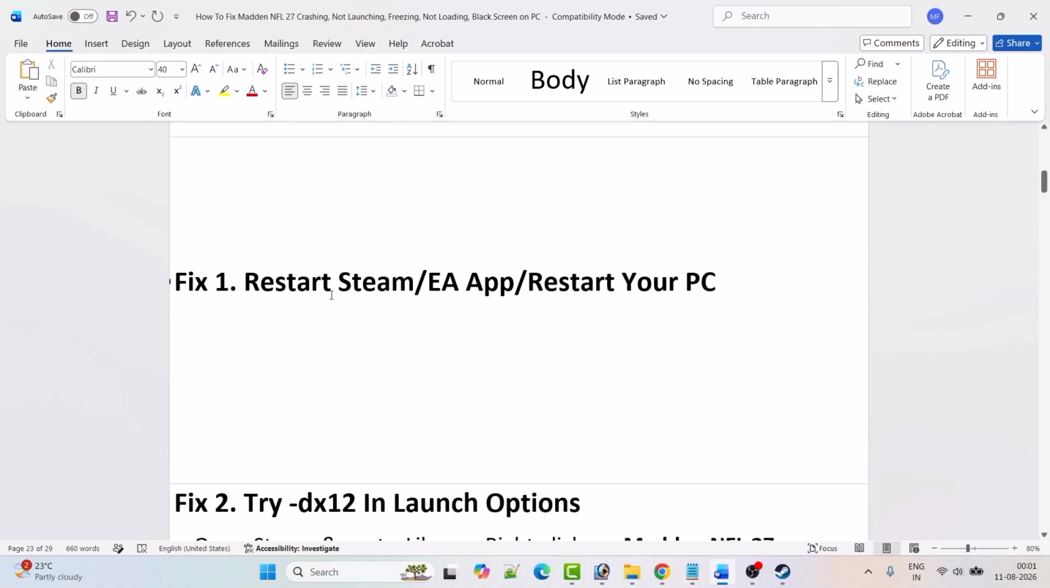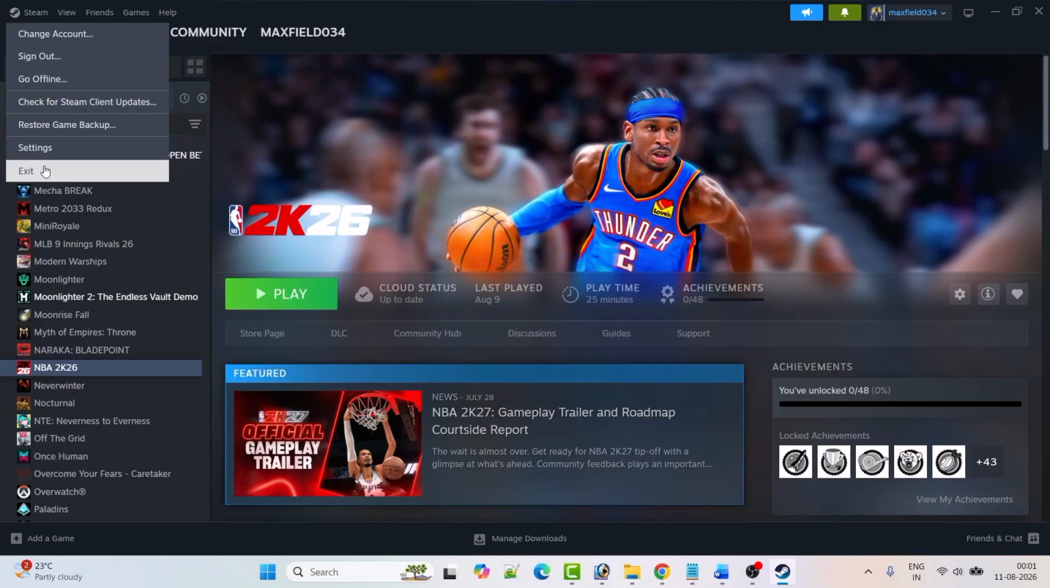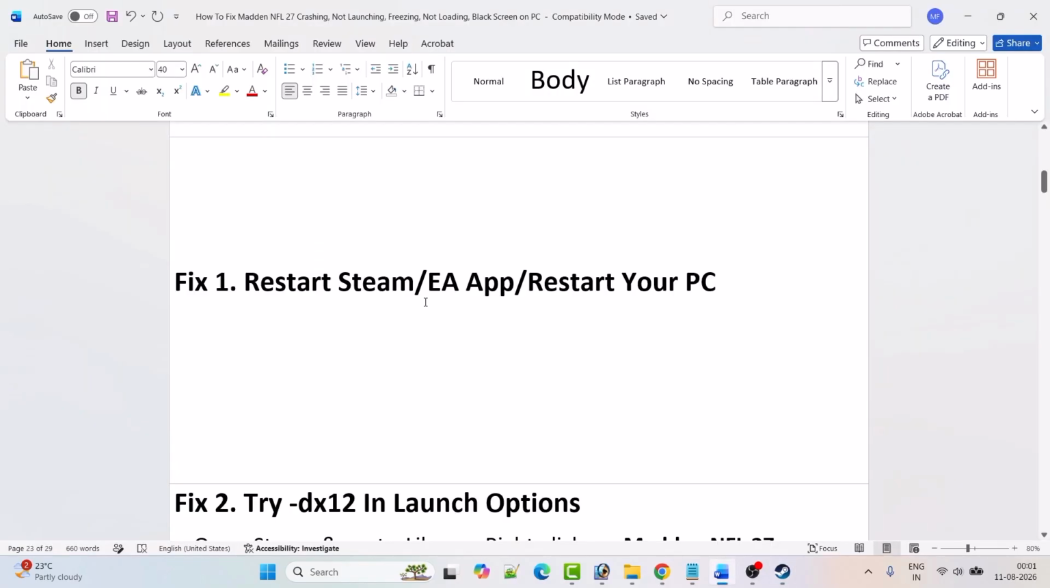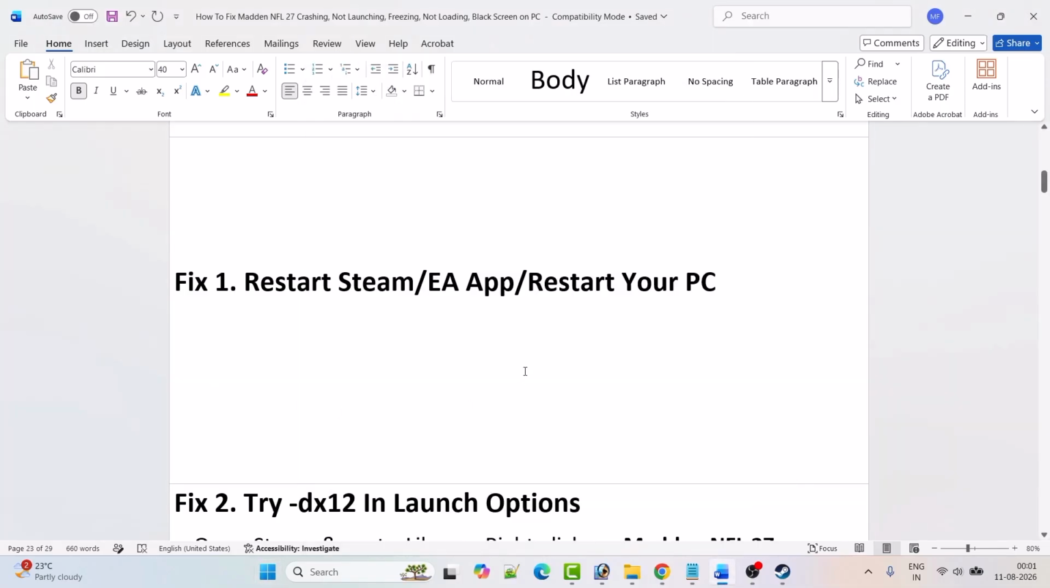First fix is to restart Steam, restart EA app, or restart your PC. If you have the game on Steam, then click on the word Steam and then click on exit. This will exit Steam. Then relaunch Steam, launch the game and check. If you have the game on EA app, then simply close the EA app completely, even from Task Manager, then restart EA app, launch the game and check. If your problem is still not solved, then simply restart your PC once, and once your PC restarts, you can go ahead, launch the game and check.